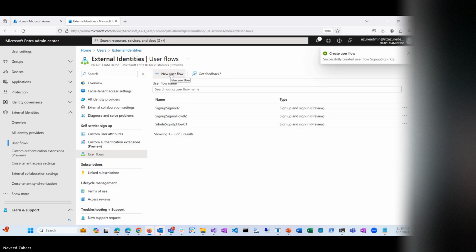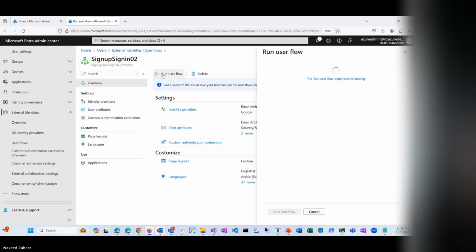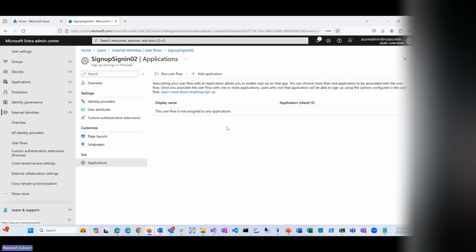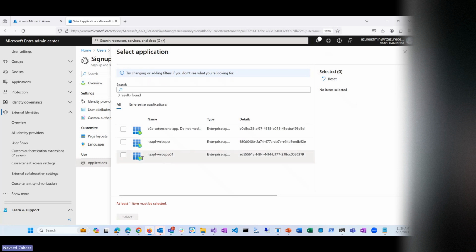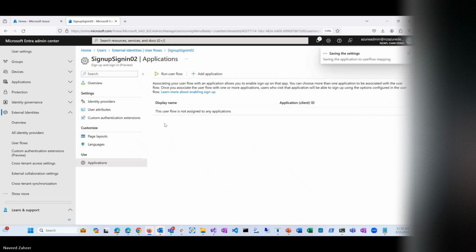This is the new one that we just created, and the good thing is I can test this flow, like how this flow will run. So let's run it. Oh, sorry, I have to link an application. So let's link an application here. So let's attach this application. Let's do a selection. Okay, I attached this application. So what it means is that you have to link an application. That application is now able to use this flow. That's what you have to do. Okay, let's give it a second.